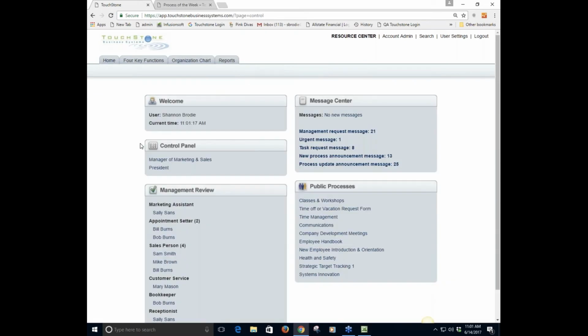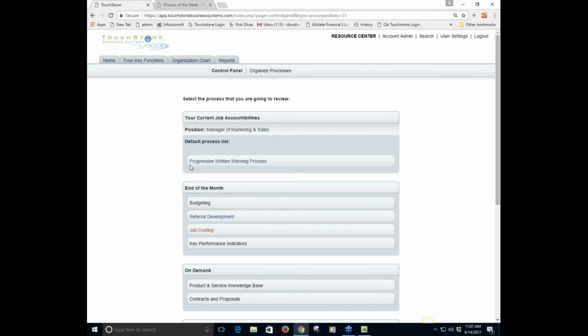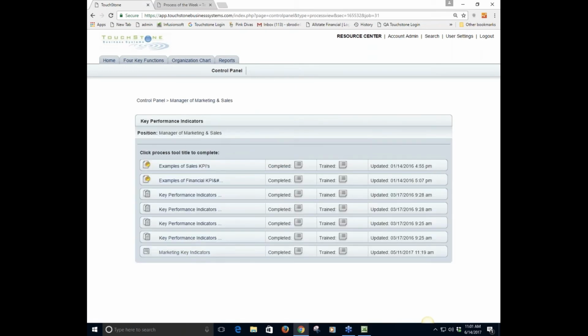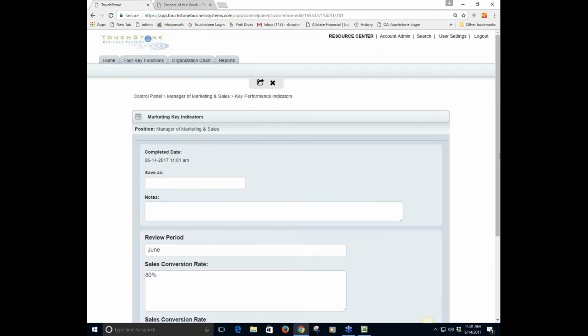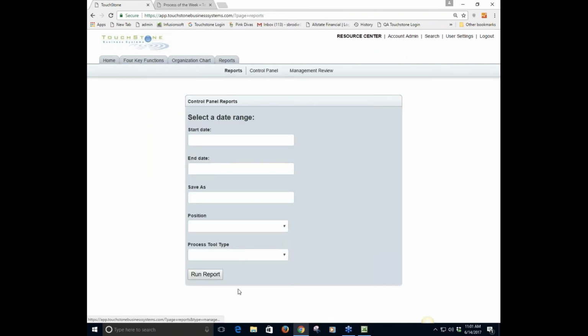Here quickly, before I lose everyone, here's the control panel. I'm just going to show you that key indicator form in the control panel. So here's the control panel for the manager of marketing and sales. If I was this person, I'd go to this key indicator process. I'd call up the form, and then I fill it out. The review period is June. The conversion rate is 80%. Wouldn't that be nice? It's average, and then I put in comments. Then I save it. Now my manager has this. All they have to do is go here and run a report, and they'll see that.